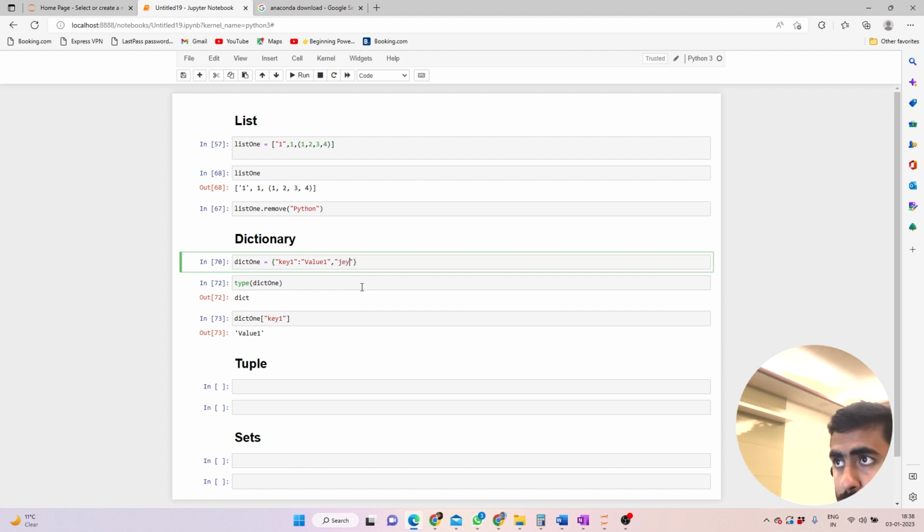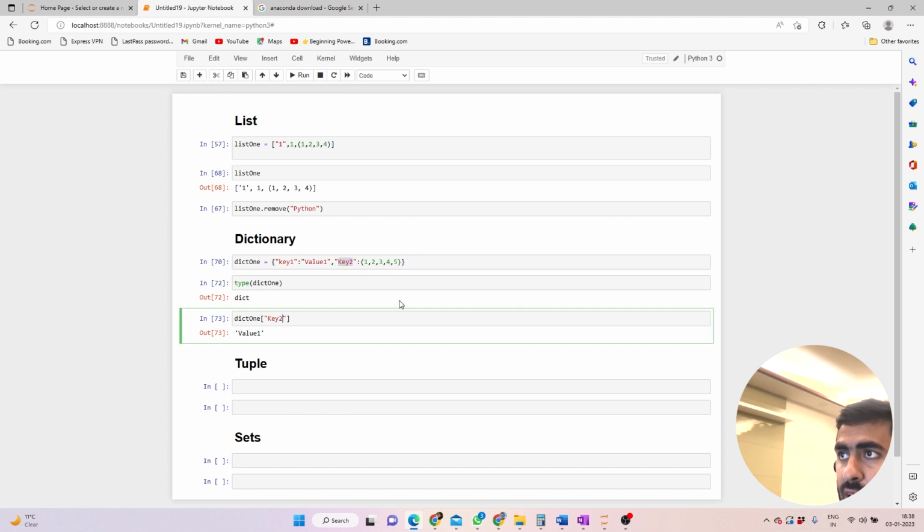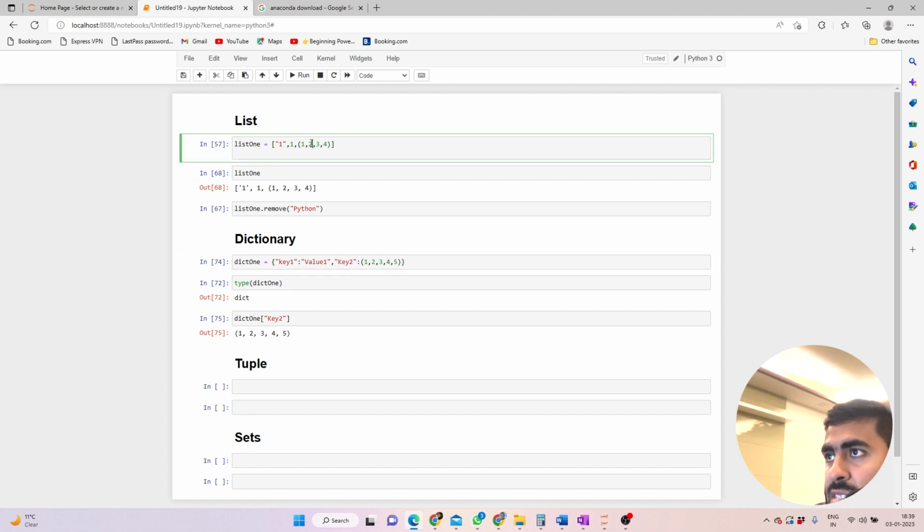So like key 2 can have a list altogether or a tuple altogether. So 1, 2, 3, 4, 5, and instead of key 1, if I write key 2 here and run this, you will see that it gives you the thing that I wanted to show. Basically, that is the tuple. And I've been saying tuple quite a time, but just because I wanted you to understand that there's a difference between list and tuple.